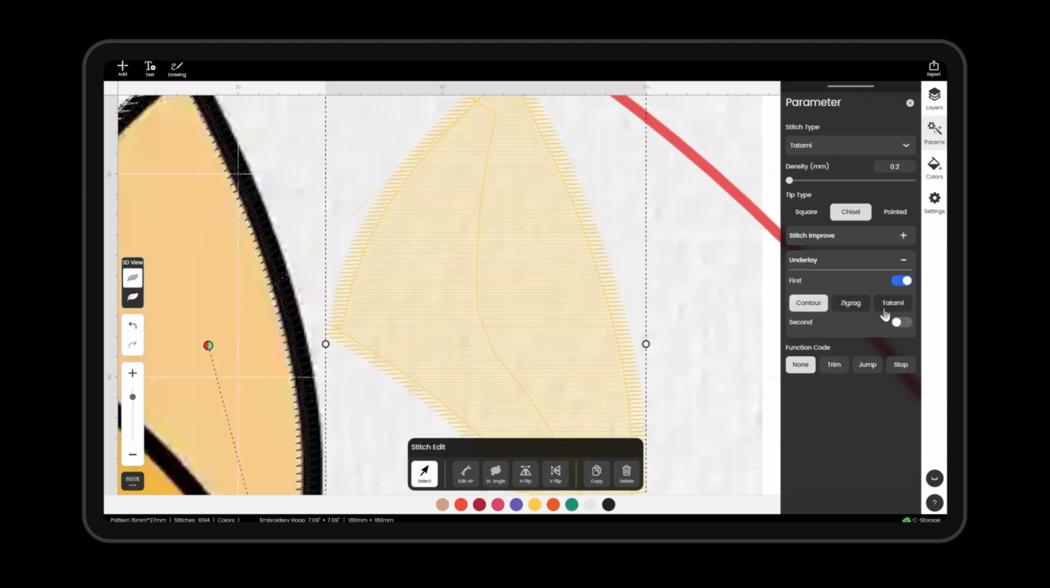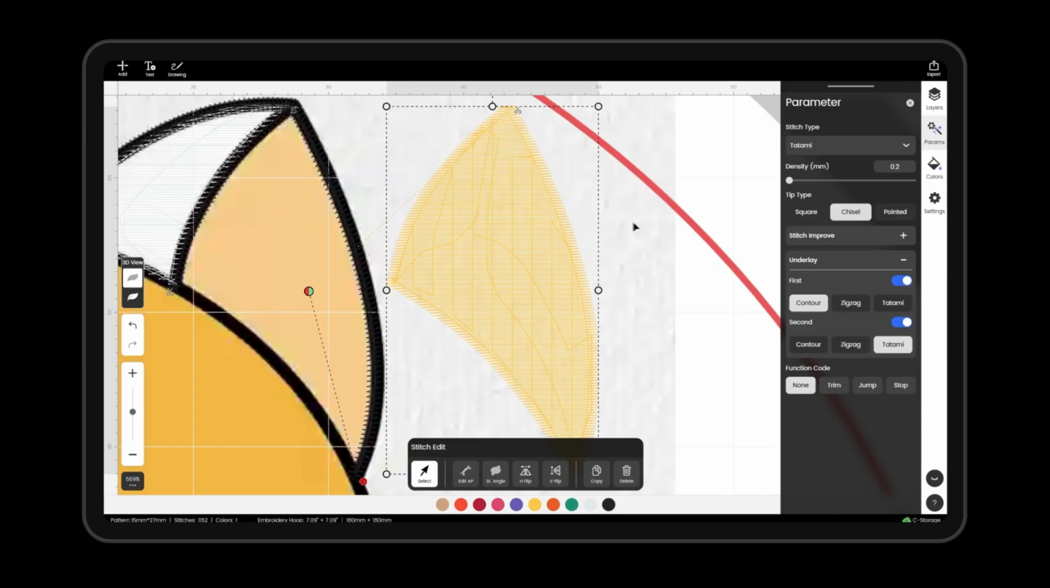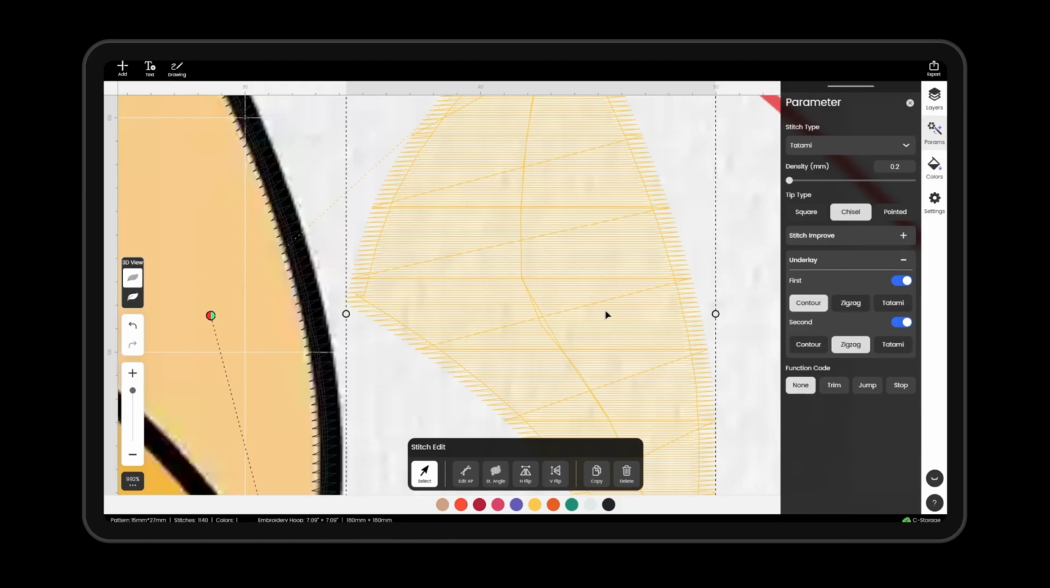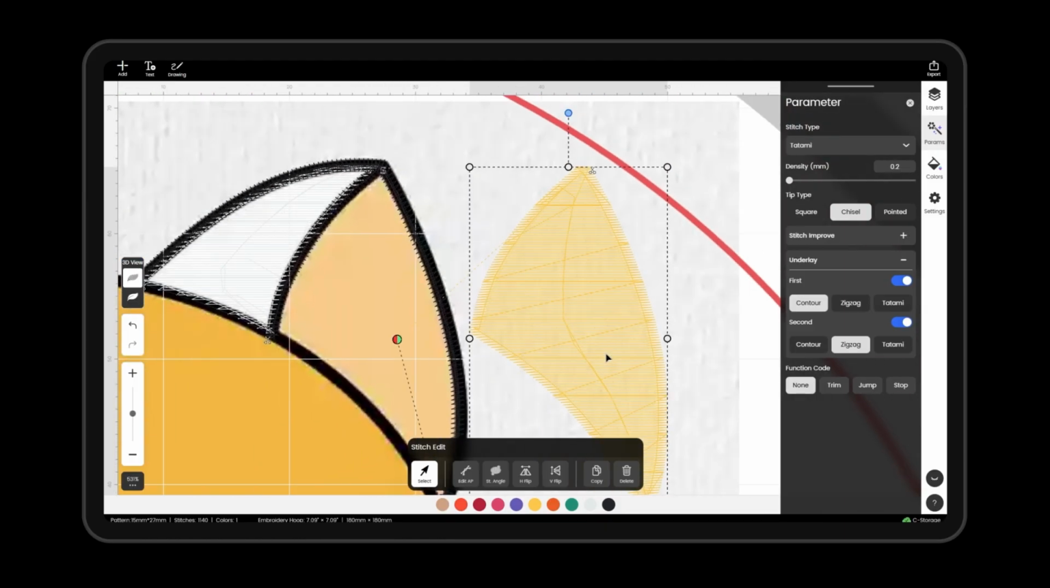Then here is the tatami pattern. The reason for choosing tatami is because the tatami pattern and your embroidery stitch direction form a 90-degree angle, which helps prevent fabric shrinkage and reduces deformation effects. The zigzag will follow the same direction. Here we select tatami stitch.